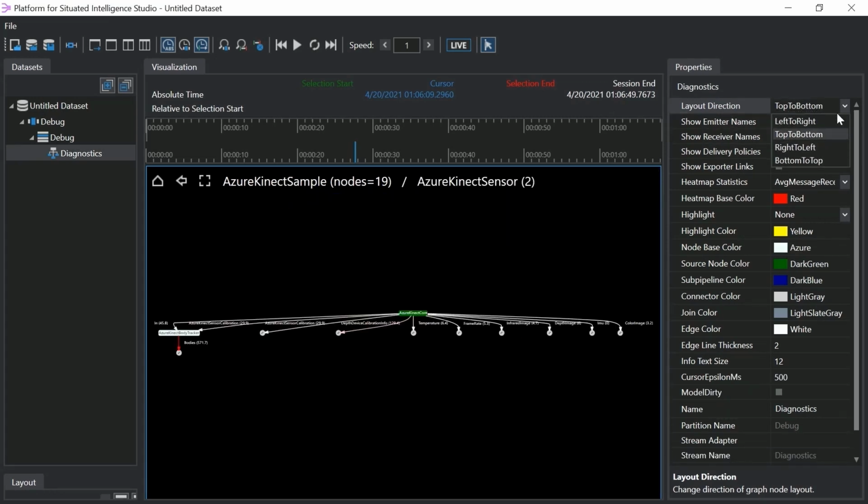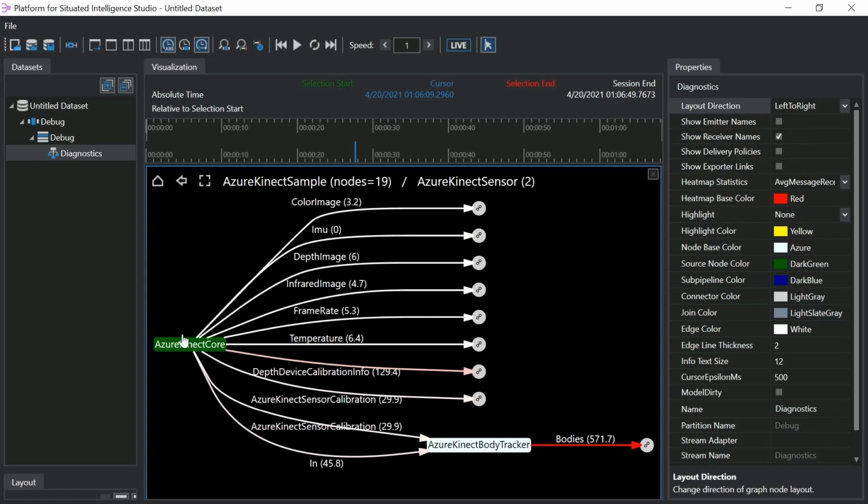Here, this reveals that the Azure Kinect sensor aggregates two other components: a core source component, highlighted in green, which produces many sensor streams, and a body tracker component, which uses the depth and infrared data to perform body tracking.